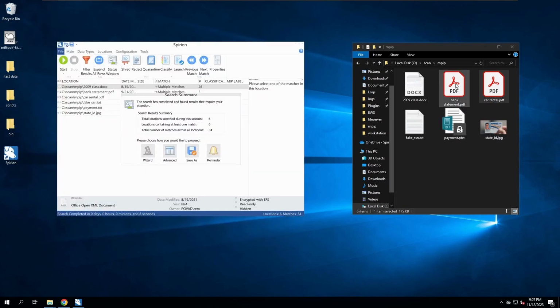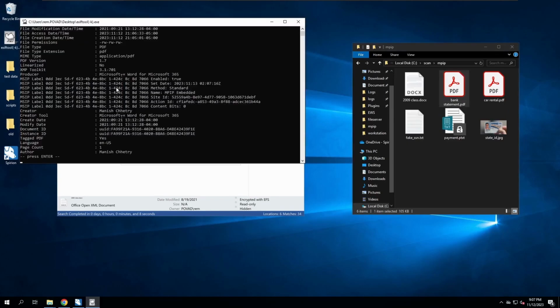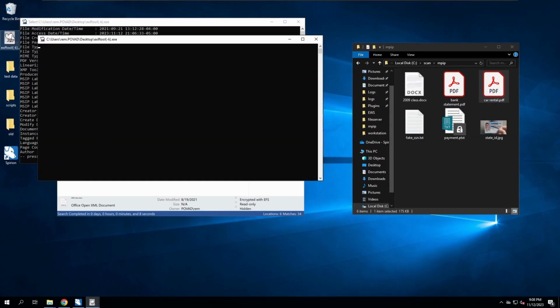Further, we can use a metadata viewer such as EXIF tool to validate that the non-PCI files have also been classified. Looking at this PDF, for instance, the EXIF tool shows us the expected metadata label as applied by Spirion automatically through the workflow logic, just as it does for the encrypted file as well.